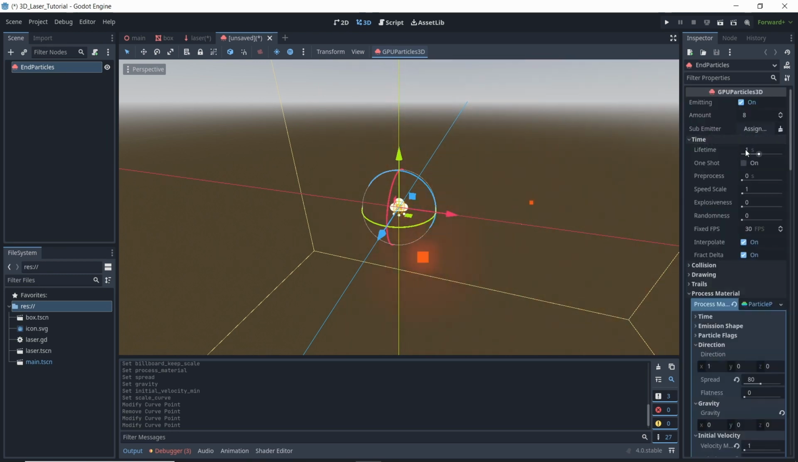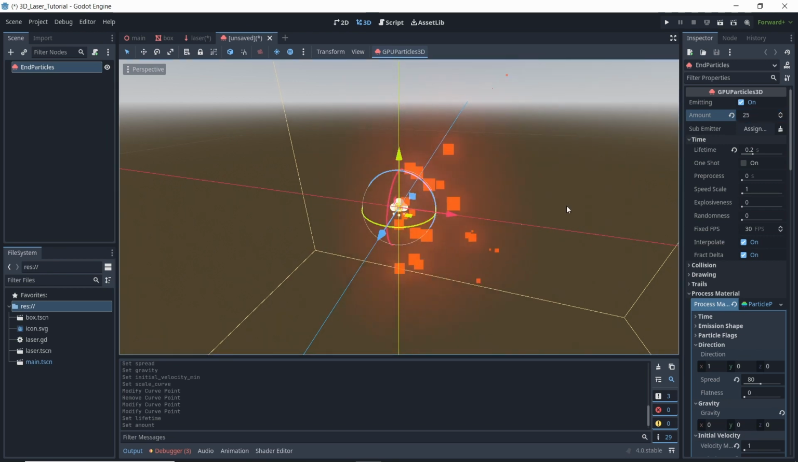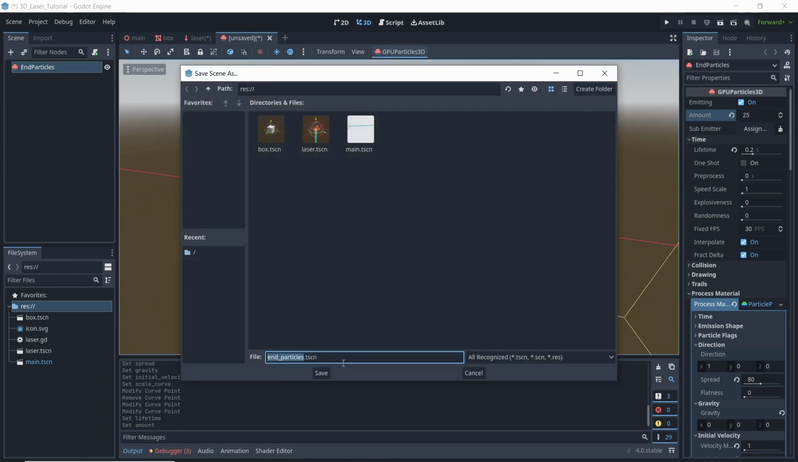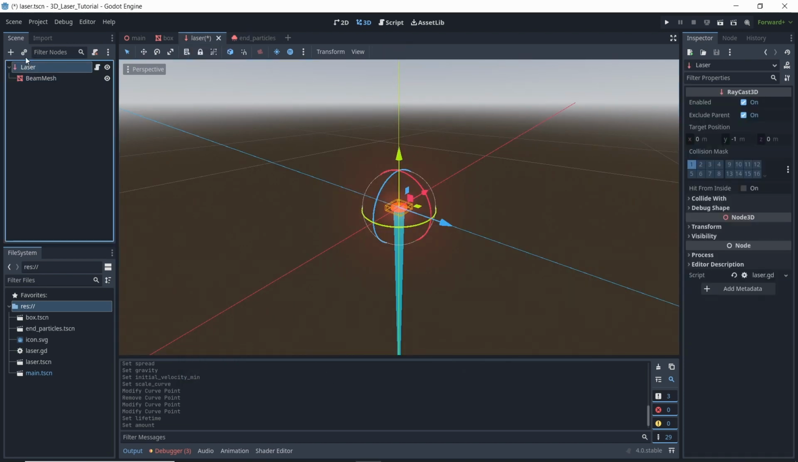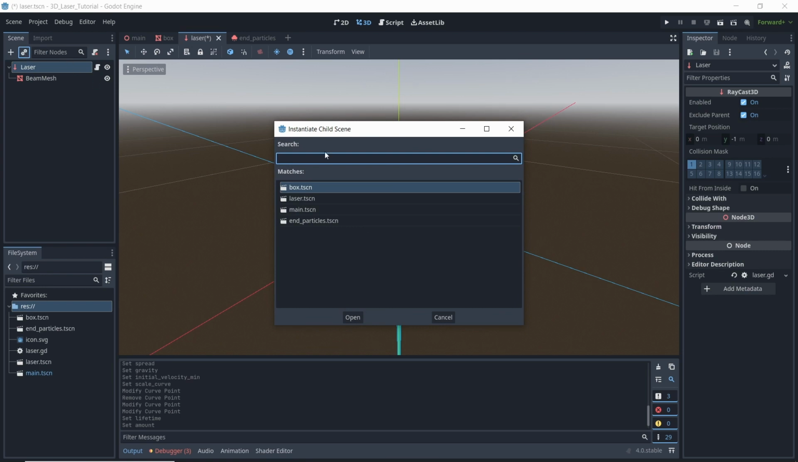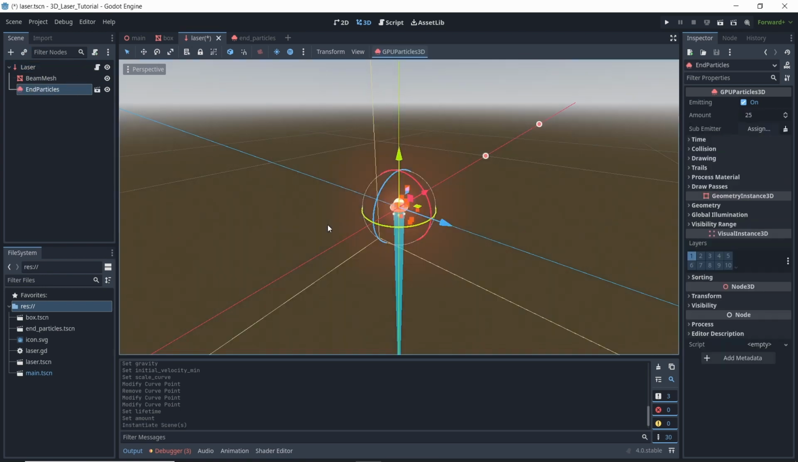Under time, set the lifetime to 0.2. Increase the particle amount to 25. Save the scene under End Particles. In the laser scene, instantiate the end particles and rotate it 90 degrees on the Z.